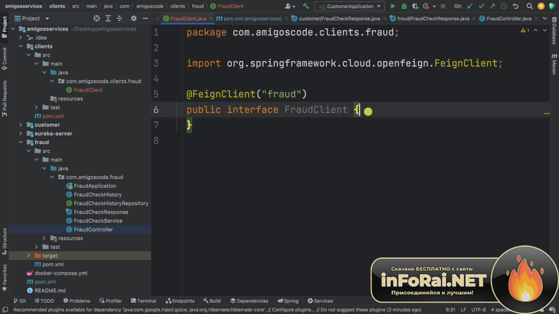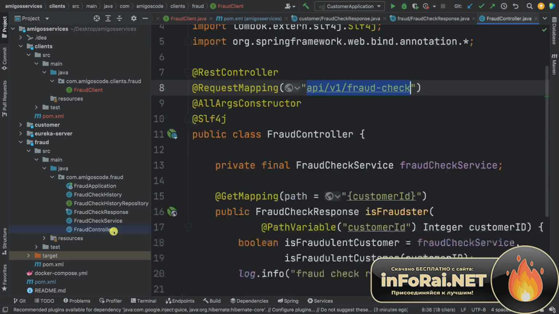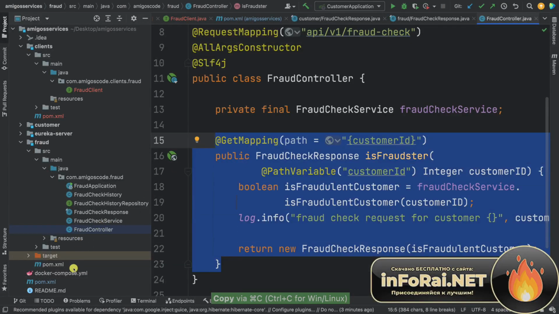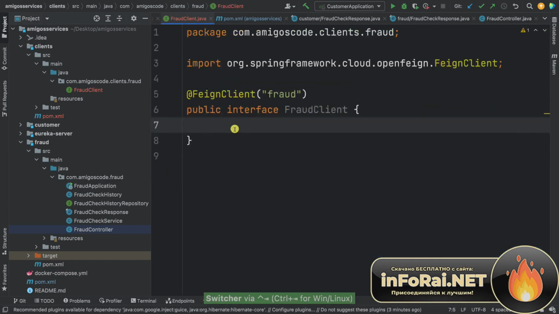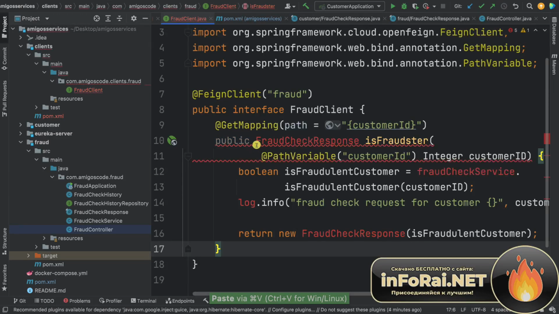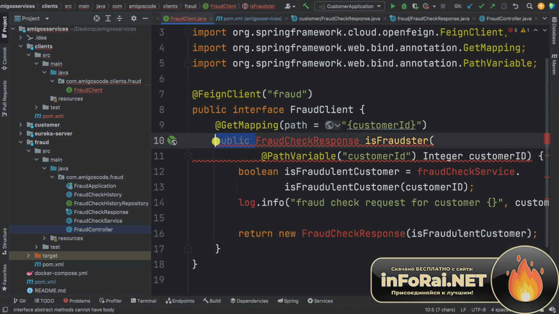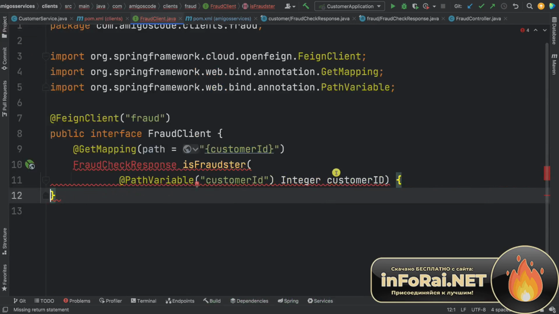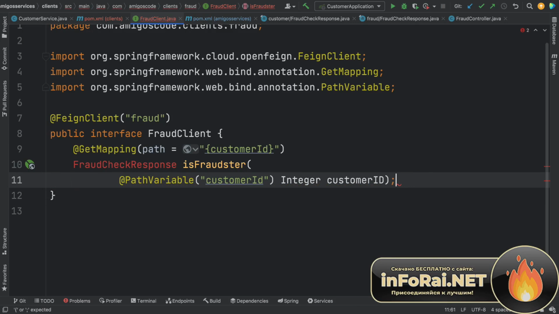And then inside, we need to basically have the API that represents fraud. So if you have a look at the fraud controller, we have this guy right here. So let's just take this GetMapping and go back to the fraud client, paste that in, and at this point we just have to do this. So here, just remove all of that, remove the body as well. And because this is an interface, you'll see how this is going to turn out to be. So here we don't need this as well, and we need to end this with a semicolon.